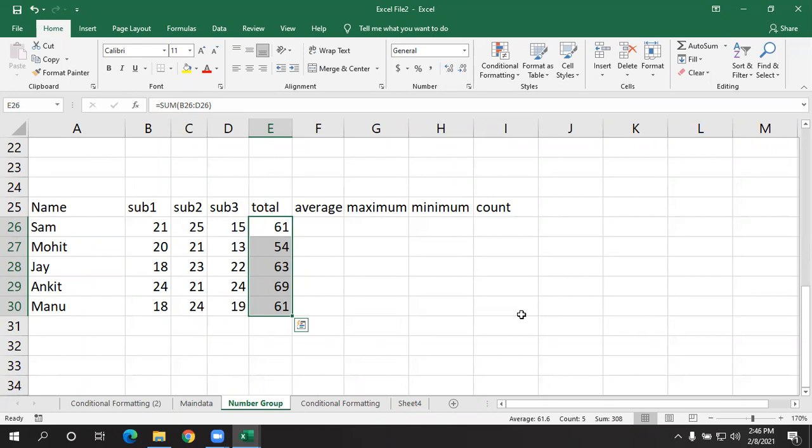Remember, if you have numbers in order, meaning it's not random, you can directly use Alt equals. Okay, Alt equals is a shortcut key of auto sum. Right, now I want to know the average marks of each subject. So how do you calculate average? You may calculate average in this manner, right? 21 plus 25 plus 15, that is the total. Total divided by how many values? So here you'll be doing 61 divided by 3.